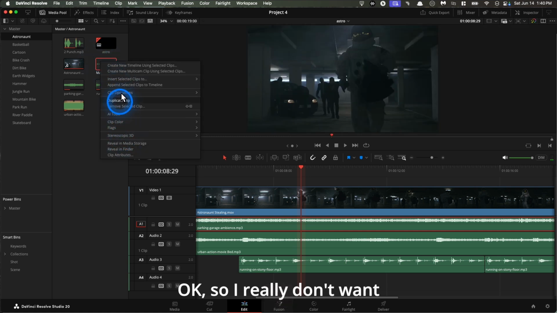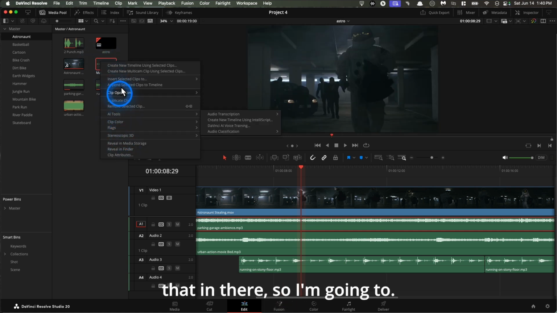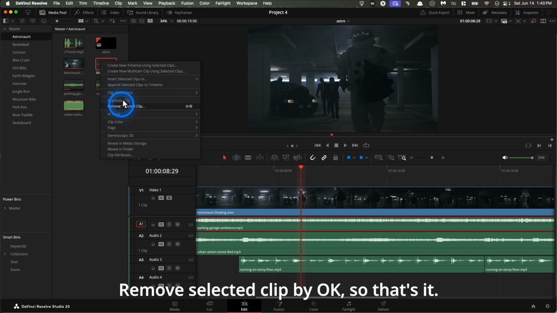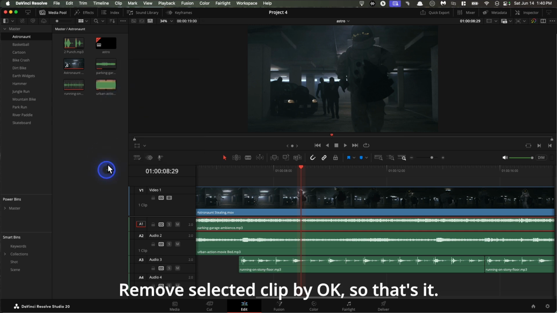Okay, so I really don't want that in there. So I'm going to remove selected clip.